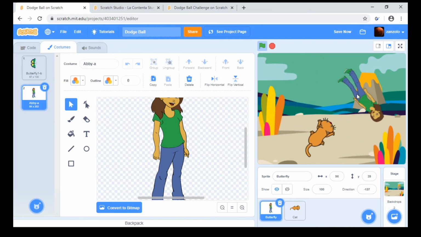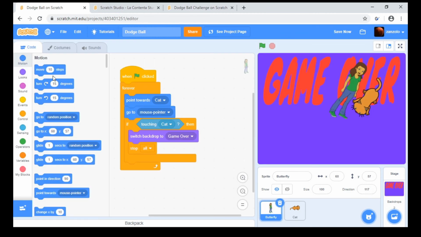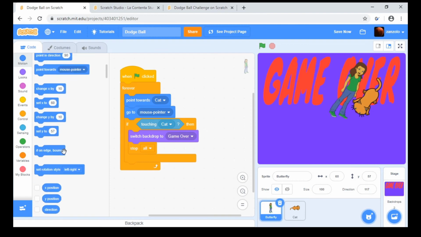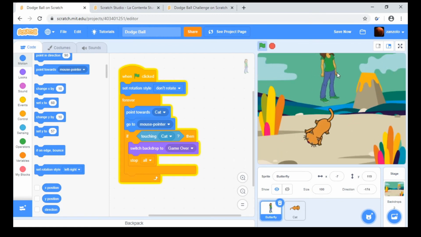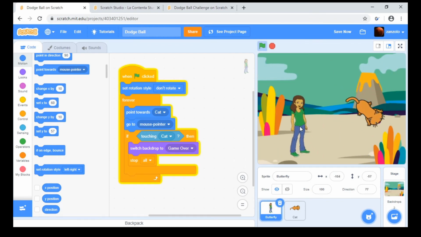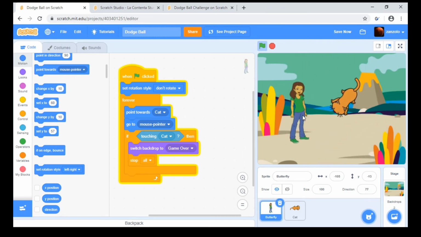So I don't want Abby to be pointing all around. I want her to rotate. I have a choice about how she points. And it's this block right here called set rotation style. Now, this isn't one of those things we can do once at the beginning. We can set the rotation style for the sprite. We can set it so that it doesn't rotate at all. And if we pick don't rotate, she is not going to rotate. Even though we have an instruction that's telling her to point in a different direction, her artwork is never rotating.